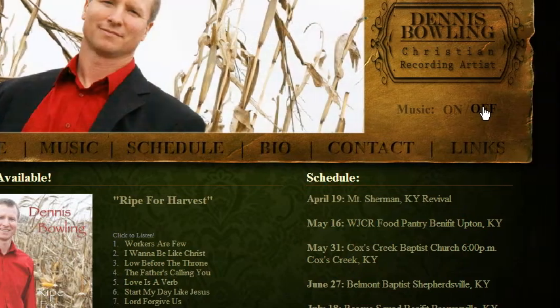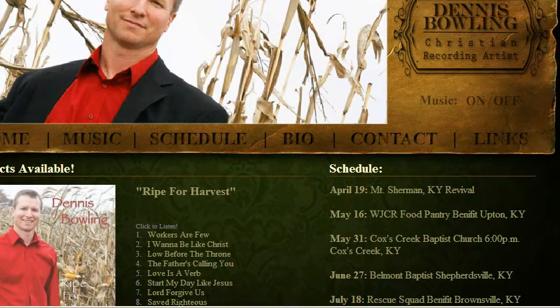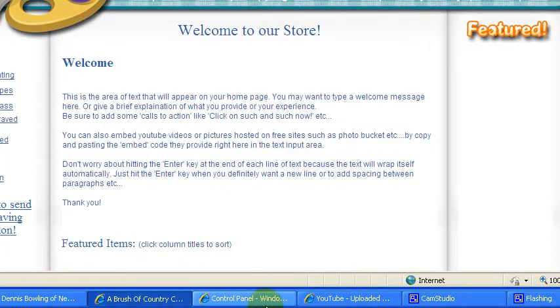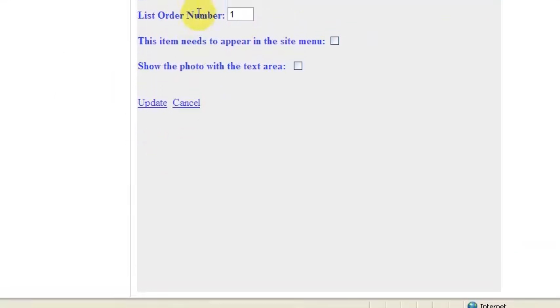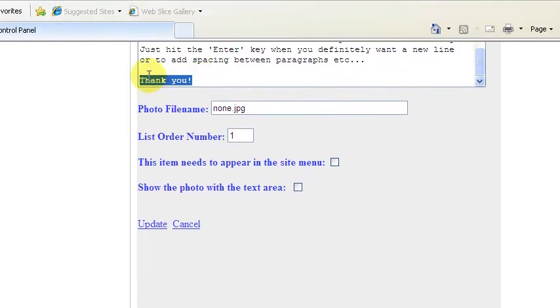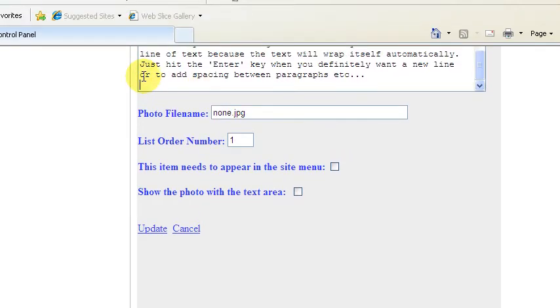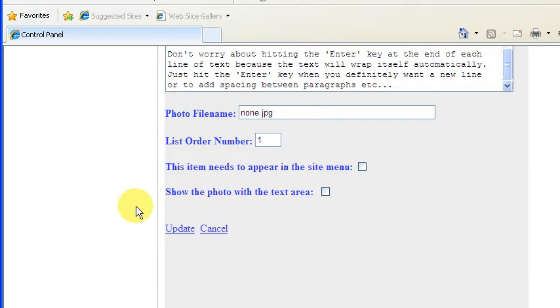I'll jump back to the website we were working on and the control panel, and I'm not going to do any changes here. I will take the thank you out, since we don't really want that in there. We already had it set up like we wanted it, and I'll update that back to the information we had before. And that is how you edit your text areas.